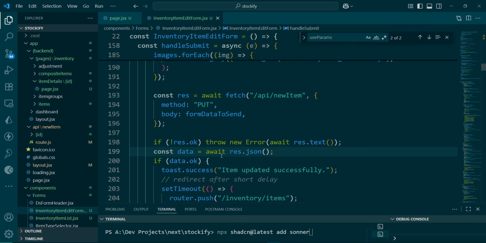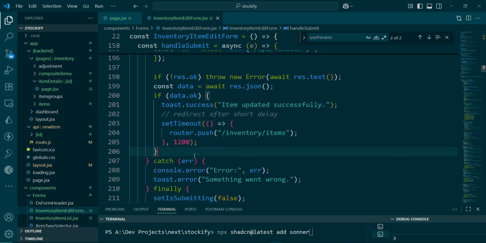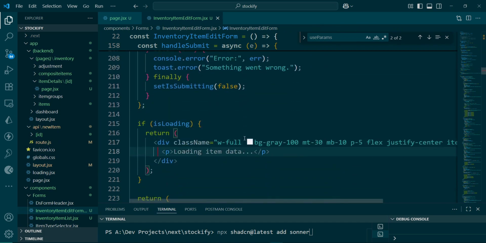Assign the data that is coming from our response JSON. If it's okay, toast success. If it's not, toast the error. Then wait for 1,200 milliseconds, then route to the items. That's it.